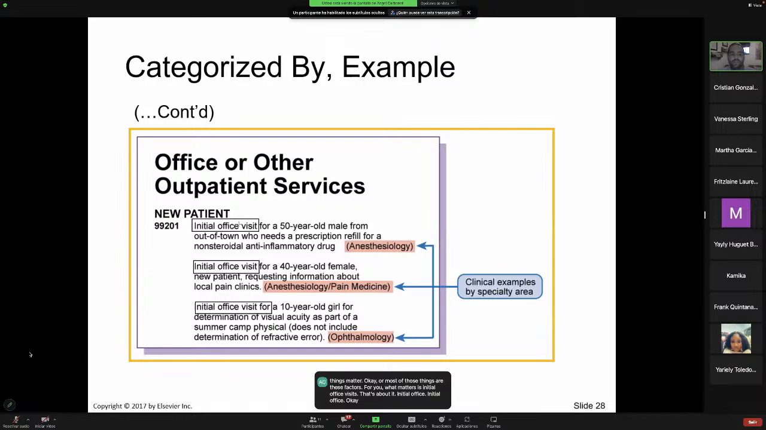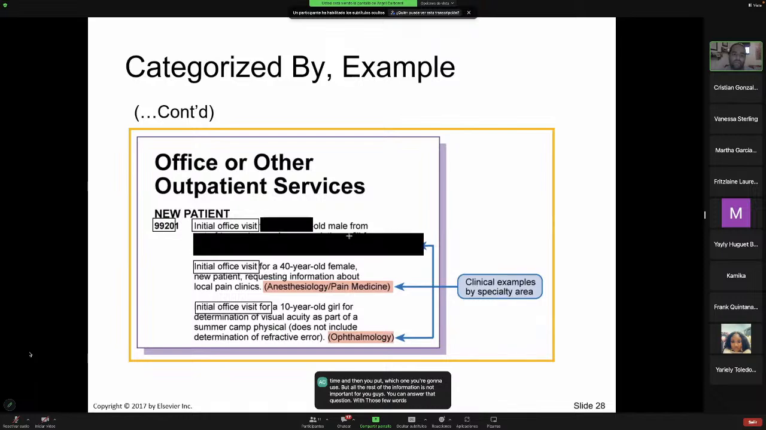So with an initial office visit, you already know all of this. It's 9920 something. Then you go through the level of care based on the time, and then you put which one you're going to use. All the rest of the information is not important for you guys. You can answer that question with those few words. I don't care what patient it is, male, female, age. Initial office visit, you know already that that's a 9920 something. How long did it take? And then you put 1 through 5.